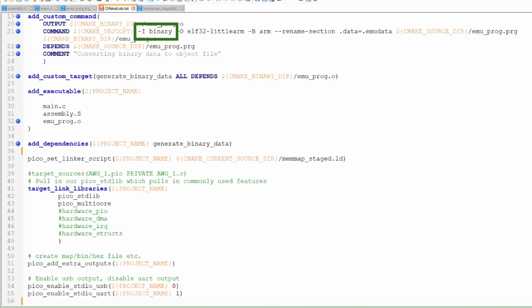-I binary specifies that the blob should be treated as a raw binary file. -O ELF32 little arm specifies that the output file should be in the ELF format designed for a 32-bit ARM architecture with little endian byte ordering. -B ARM indicates the architecture of the target, which for the Pico is ARM. This is key to making the whole thing work.